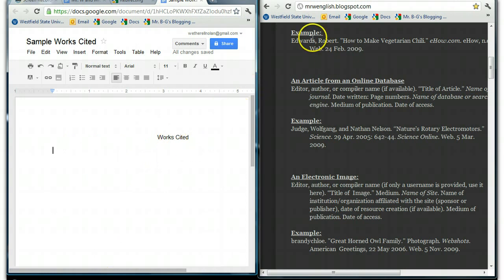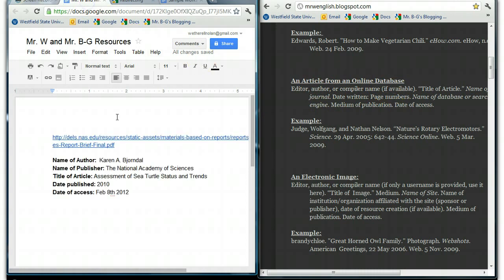Now, as you can see on the right hand side of the screen, I've gone to my blog, mrwenglish.blogspot.com, where there is an entire list of how to cite different types of sources. Now, if you want to cite an article from an online database, like the sea turtle article I just brought up, you're going to want to first find the editor, author, and compiler of the name if you can find it. So I'm going to go back over to my other Google Doc, and there's the name of the author right there, Karen A.